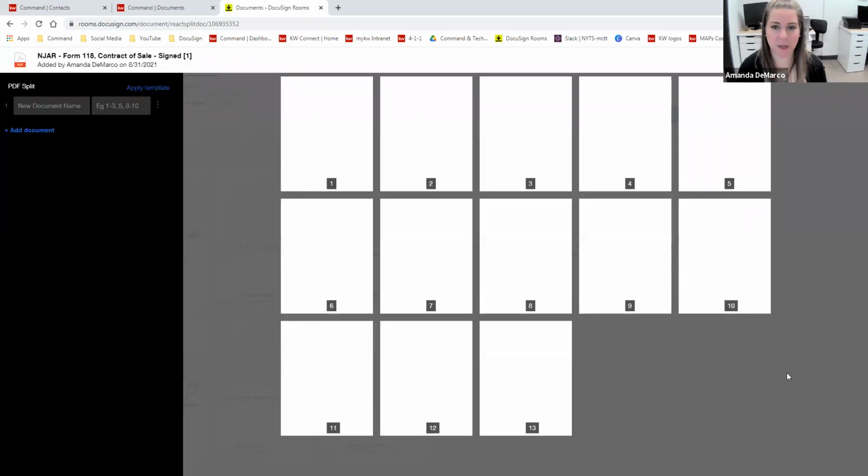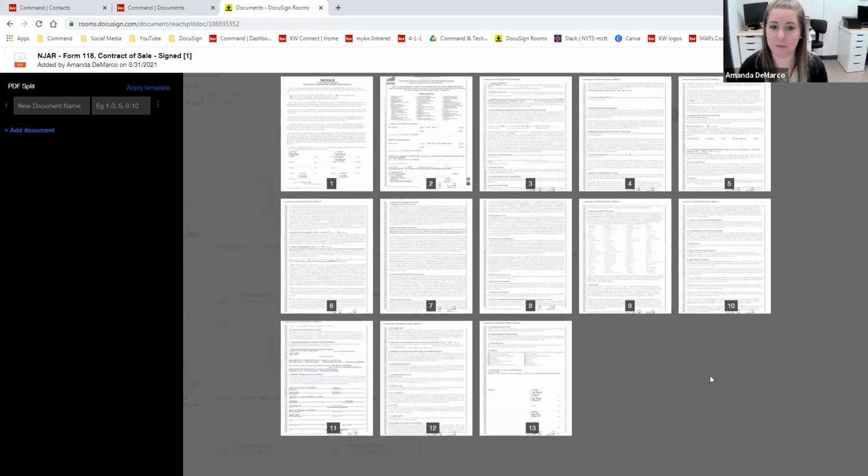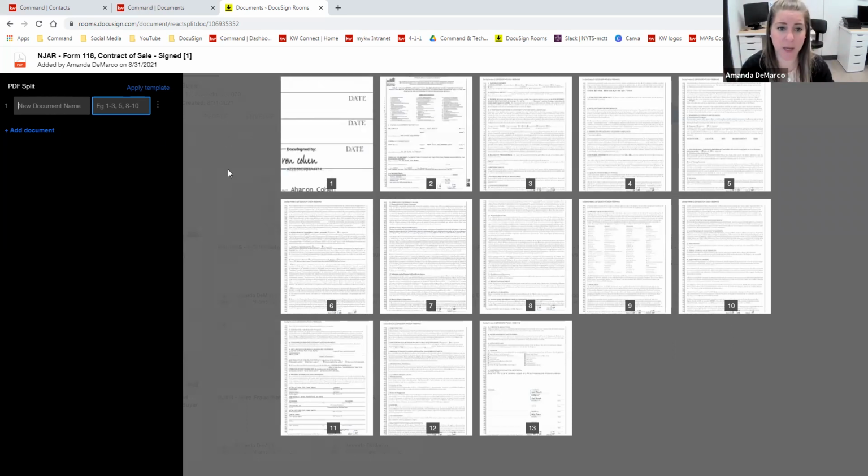There we go. So now this is going to open the entire document and it shows me all of the different pages. And I have the ability to split this into as many documents as I want in any combination that I want. So, you know, let's say you get a file from whomever the case may be, and you need to split it up, however the case may be. So we're just going to make up some things here.